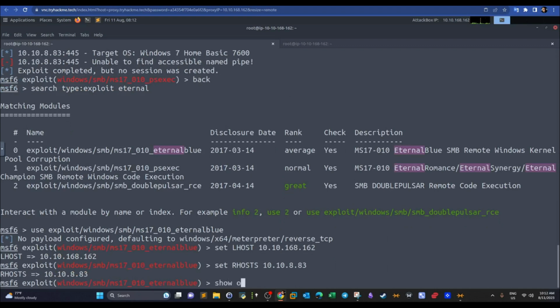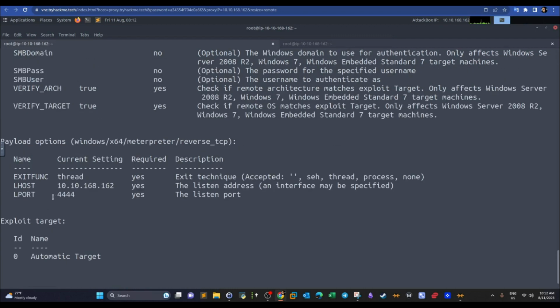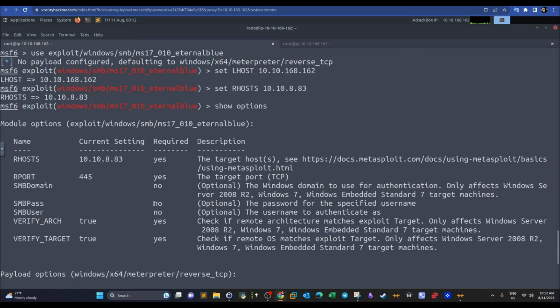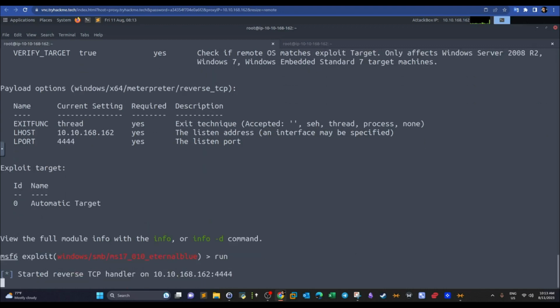Let's make sure everything has been set up correctly. So we have the LHOST and LPORT. This is the listener IP address and the listener port, and the remote port is defined. The RHOST is defined. Now for the SMB pass and username, they are not required, as you can see here, so they are optional. Alright, everything else is set, run.